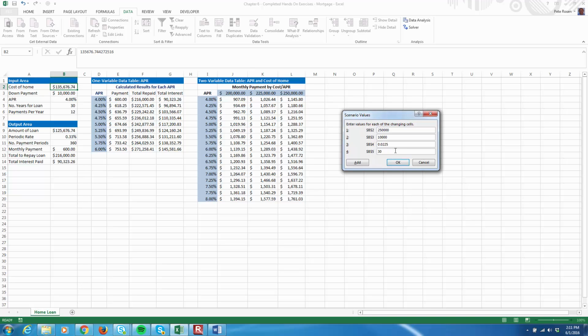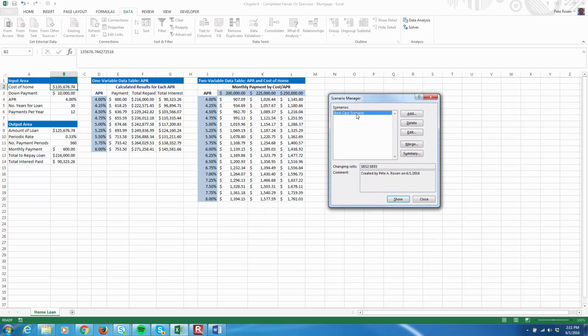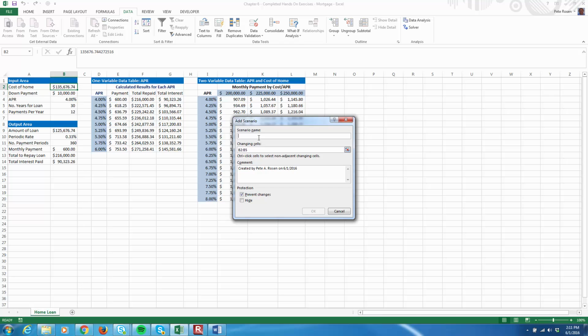And in our best case scenario, we're going to have the shortest loan possible. We're going to have a 15-year home loan. And then we're going to go ahead and click on OK. It has put that scenario in, and now we have one of our 3 scenarios. Go ahead and hit Add next, and we're going to add 2 more scenarios. This one is going to be the absolute worst case scenario.